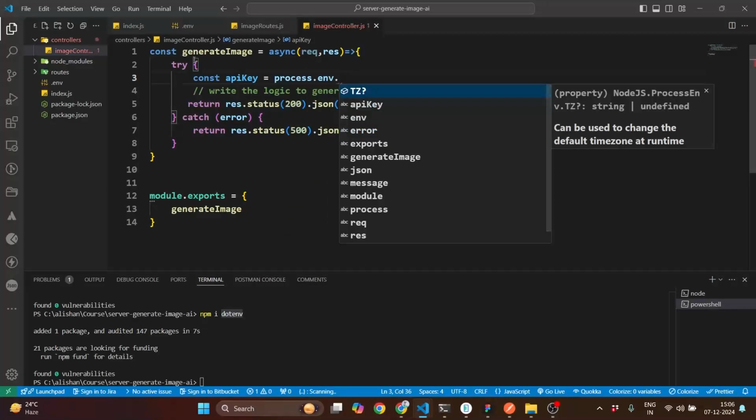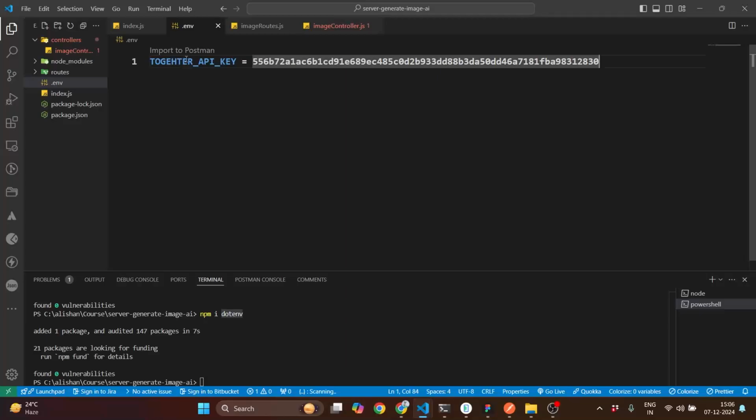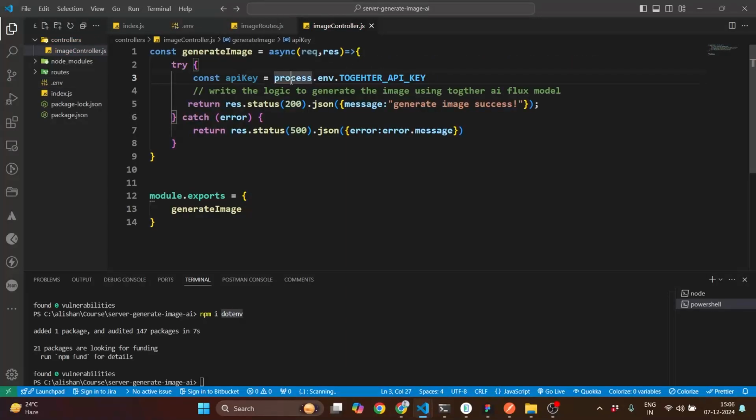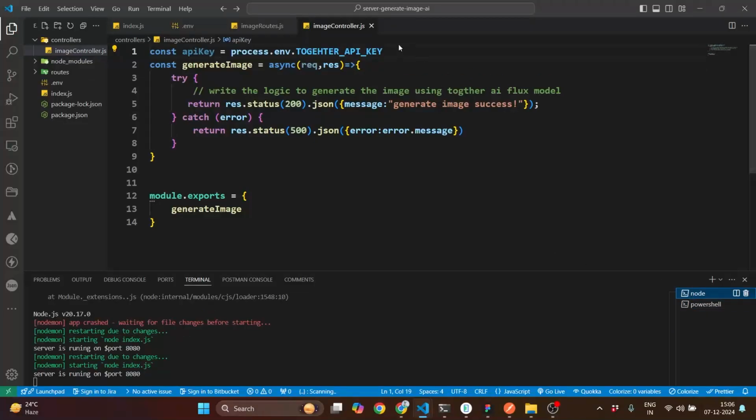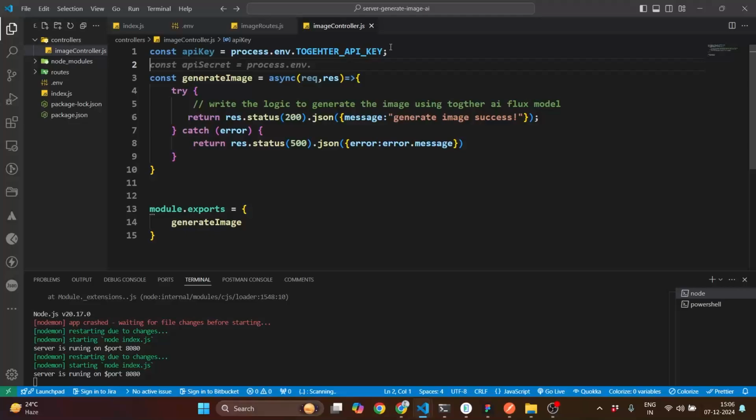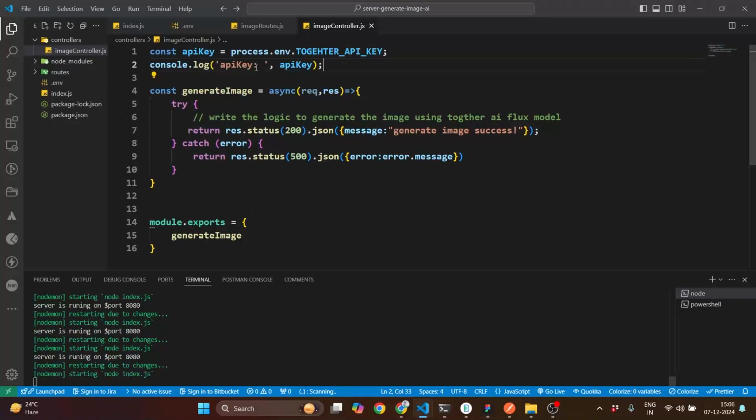process.env dot, and what is the name of this key? It's called TOGETHER_API_KEY. Copy this and let's go back here and paste it. I'm going to move this code to the top, and let's go back to Node.js to check one thing. I'm going to add a console log to check whether the value is being read. So if I log the API key, you can see that we are getting the result.